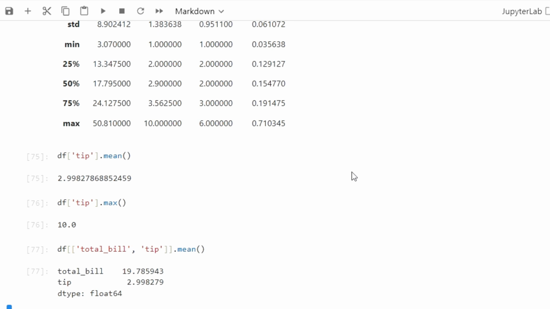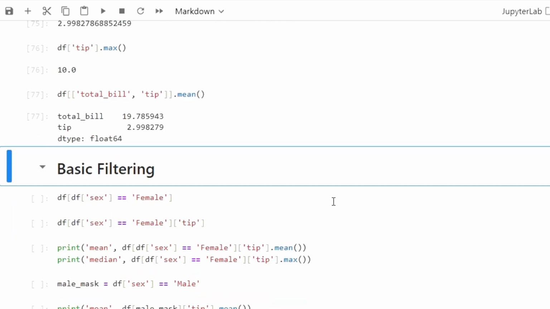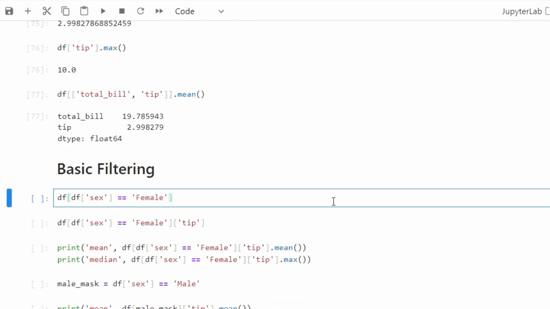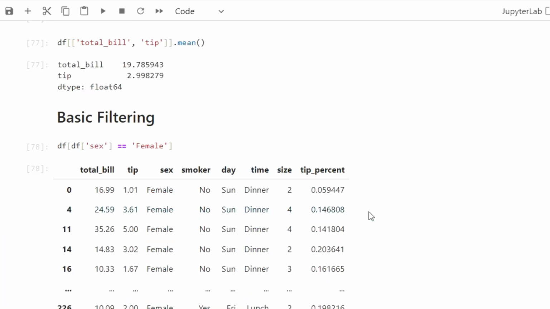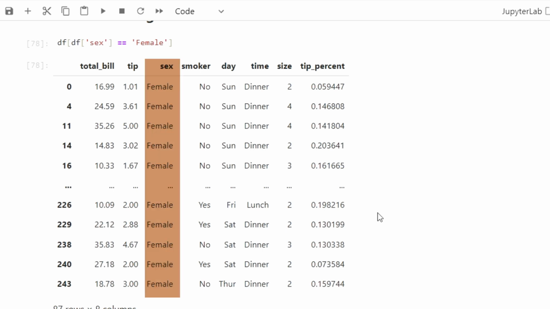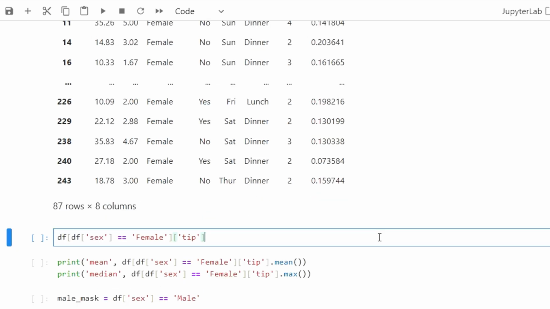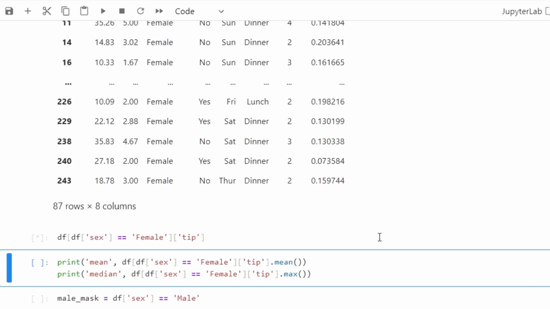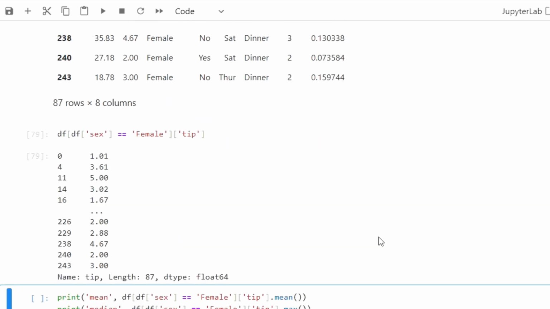We can use filtering using a mask. So here we have a mask of saying just the females, at least where sex is equal to female. And we get just the data set of those that have the sex as female. From here we can get just the tip column. So again, we're using that mask and we get just the tip column. And so now we have just the tips of people who have the sex labeled as female.